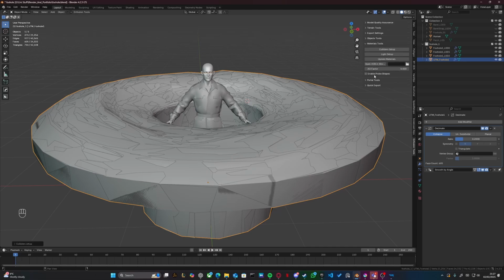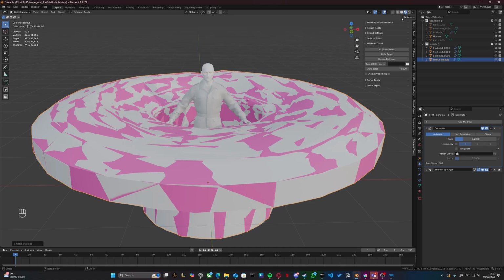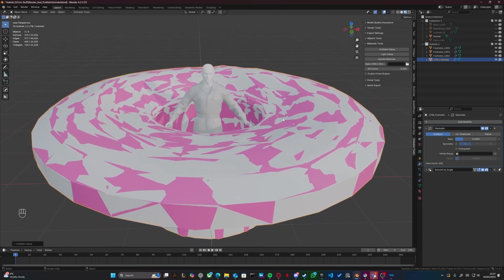Click OK, and you should see the colors changing from white to pink. That just basically tells you that it basically tells you that you've changed the collider, and now your model is set up, guys.